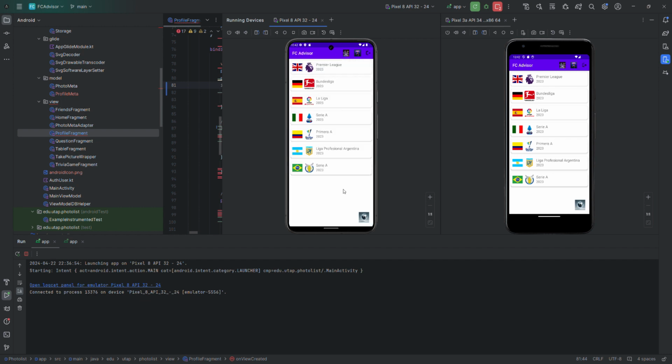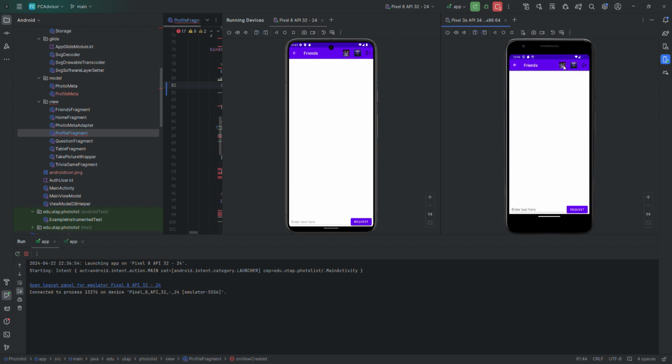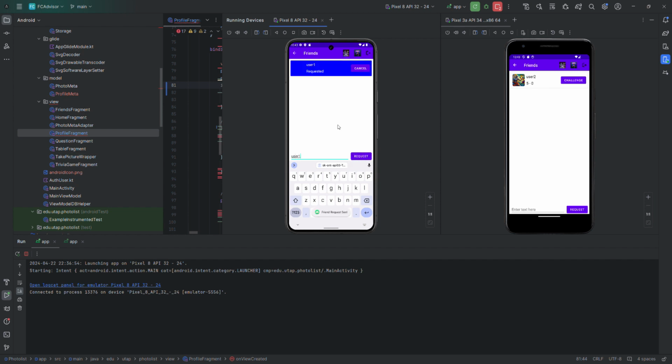So the next thing I want to demo is the friends, and you'll see that I have a phone right here. That's because I want to show the differences of the two different screens. I already have somebody, this person already has a friend. So I'm going to, from this one, request that friend, and you'll see what'll happen. So I think I requested it.